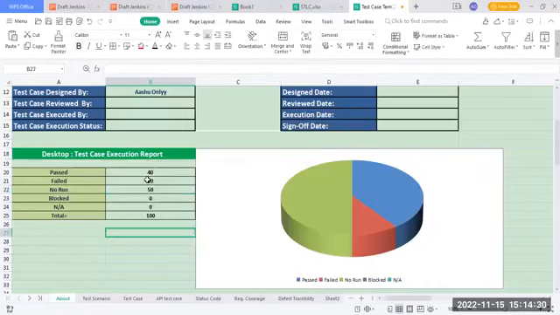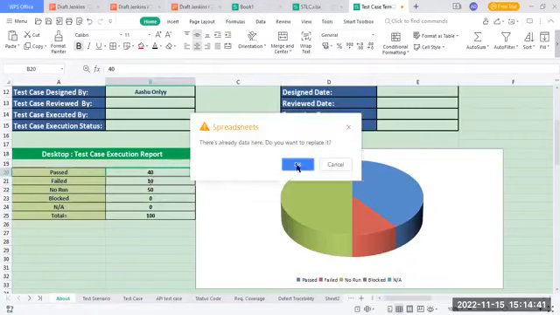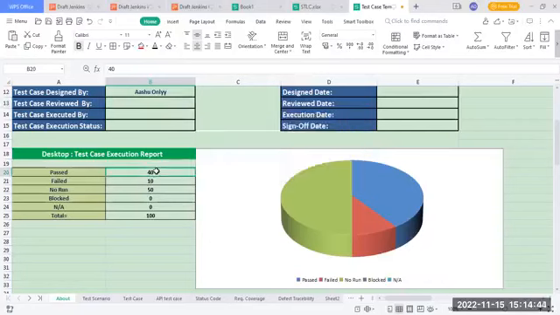But with these no run test cases, we can't complete our testing. We can't give the sign off. We can't say we are stopping testing. Definitely there will be some pass or fail status, and then only we can stop. It will be in pass status or failed status.